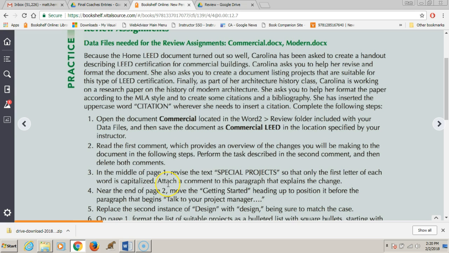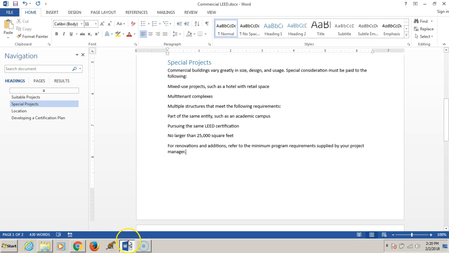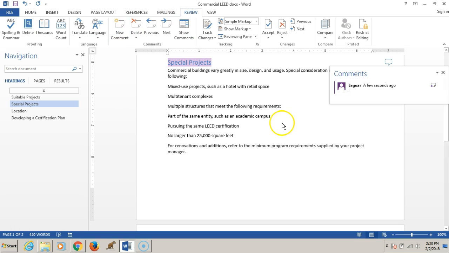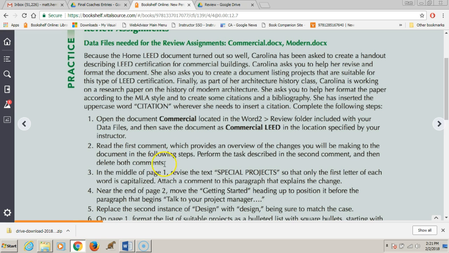They want us to attach a comment to it. So let's highlight it and go to Review, go to New Comment. I proper cased this if that's cool. Okay. So now I've got my comment there. Okay, we're going on. Near the end of page 2, move the Getting Started heading up to position it before the paragraph that begins Talk to your project manager.